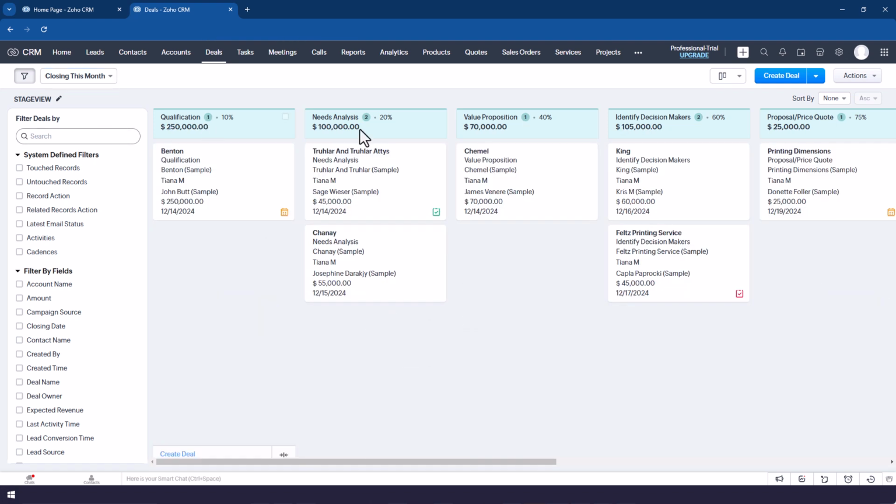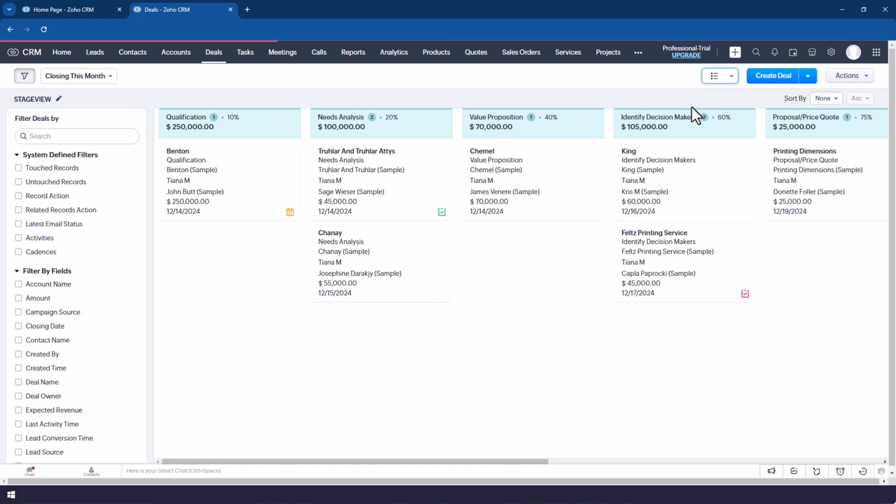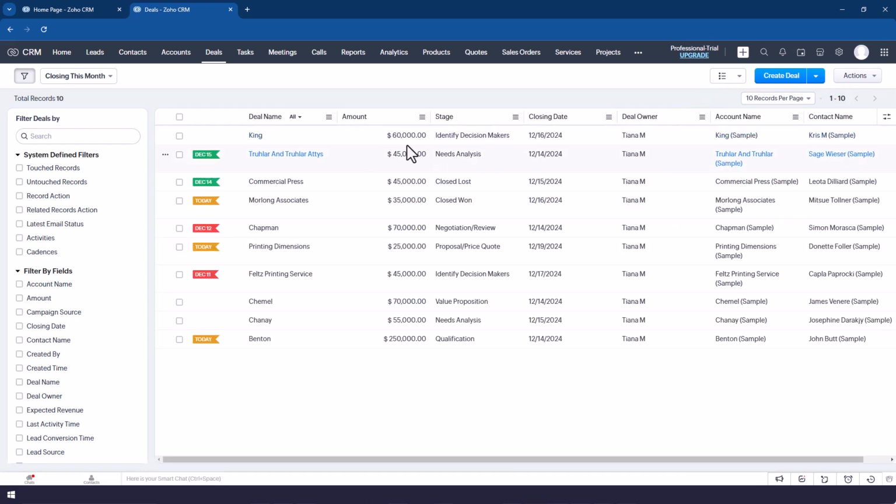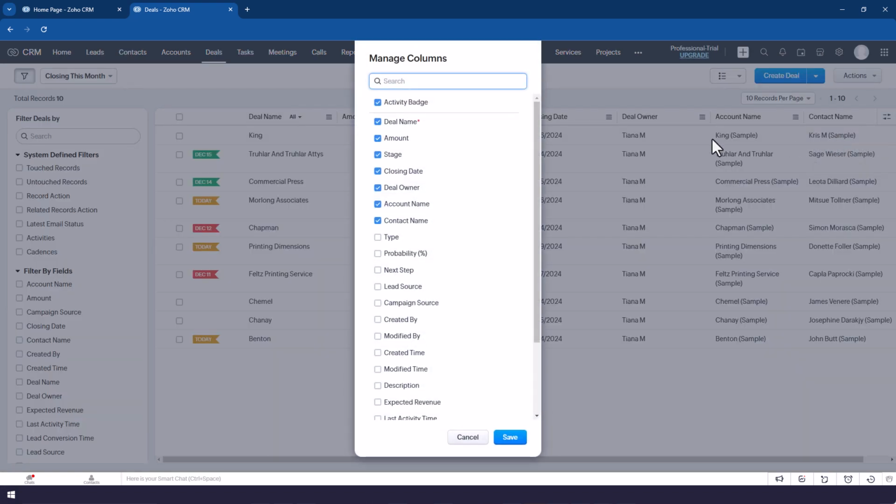As you can see, we are in a different view, which is a Kanban view. We make use of what we call the list view here. And after doing that, we now have the same columns that we see back there. We want to remove the account name and the contact name. We come to the extreme right and choose Manage Columns. Click on Manage Columns, and then we remove the contact name and the account name.